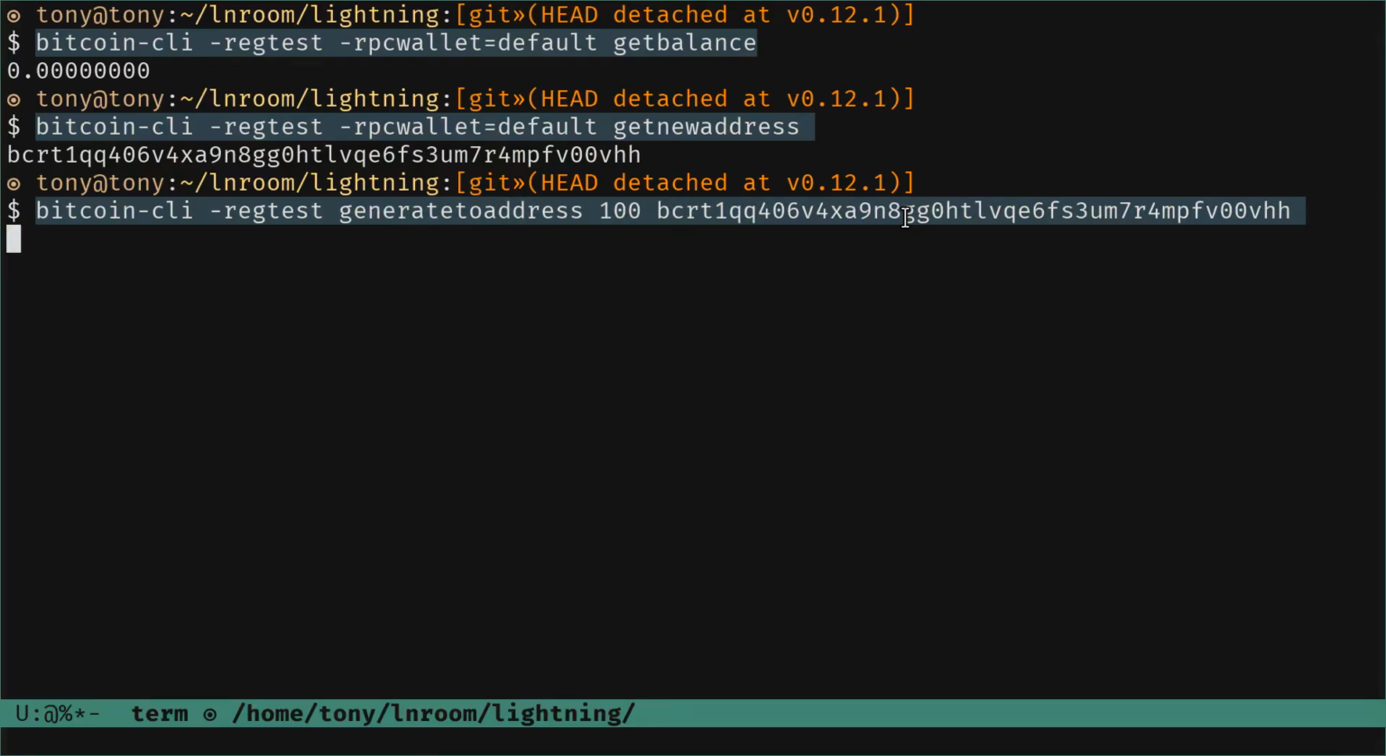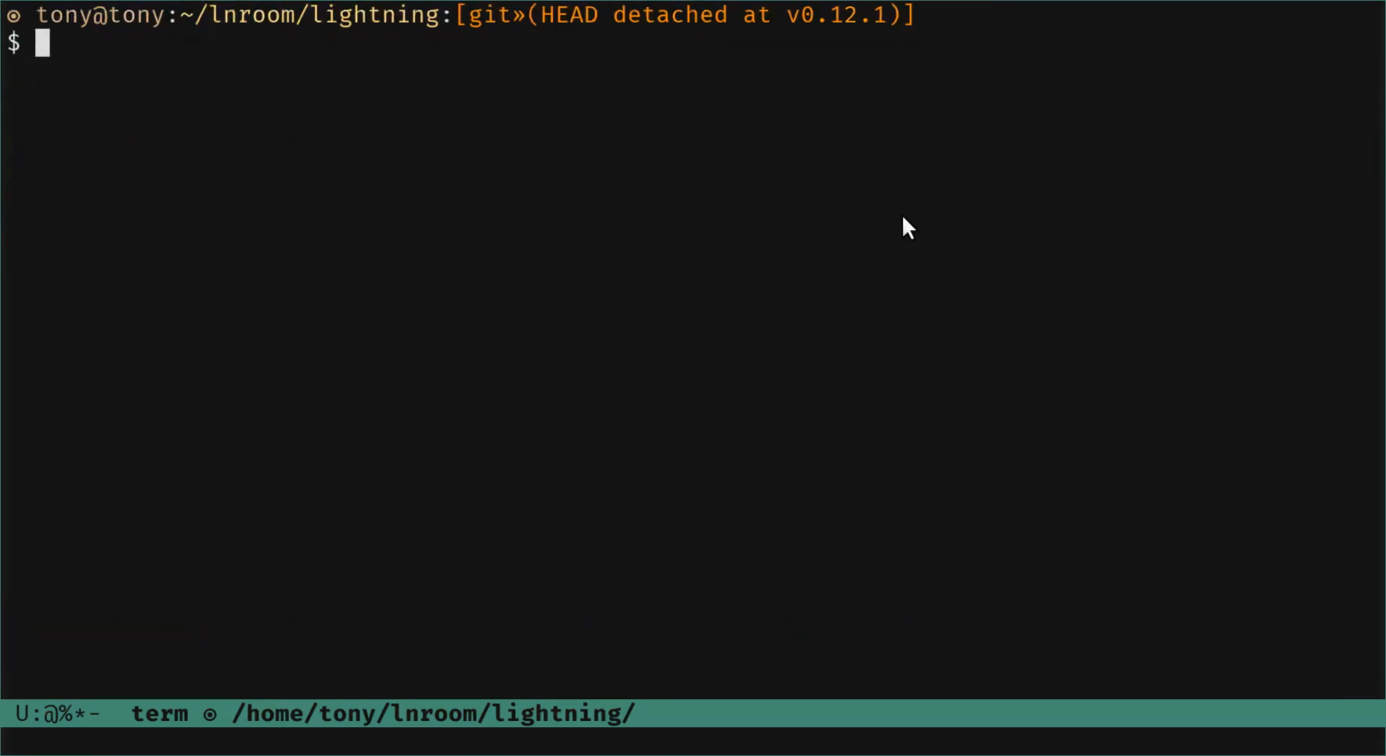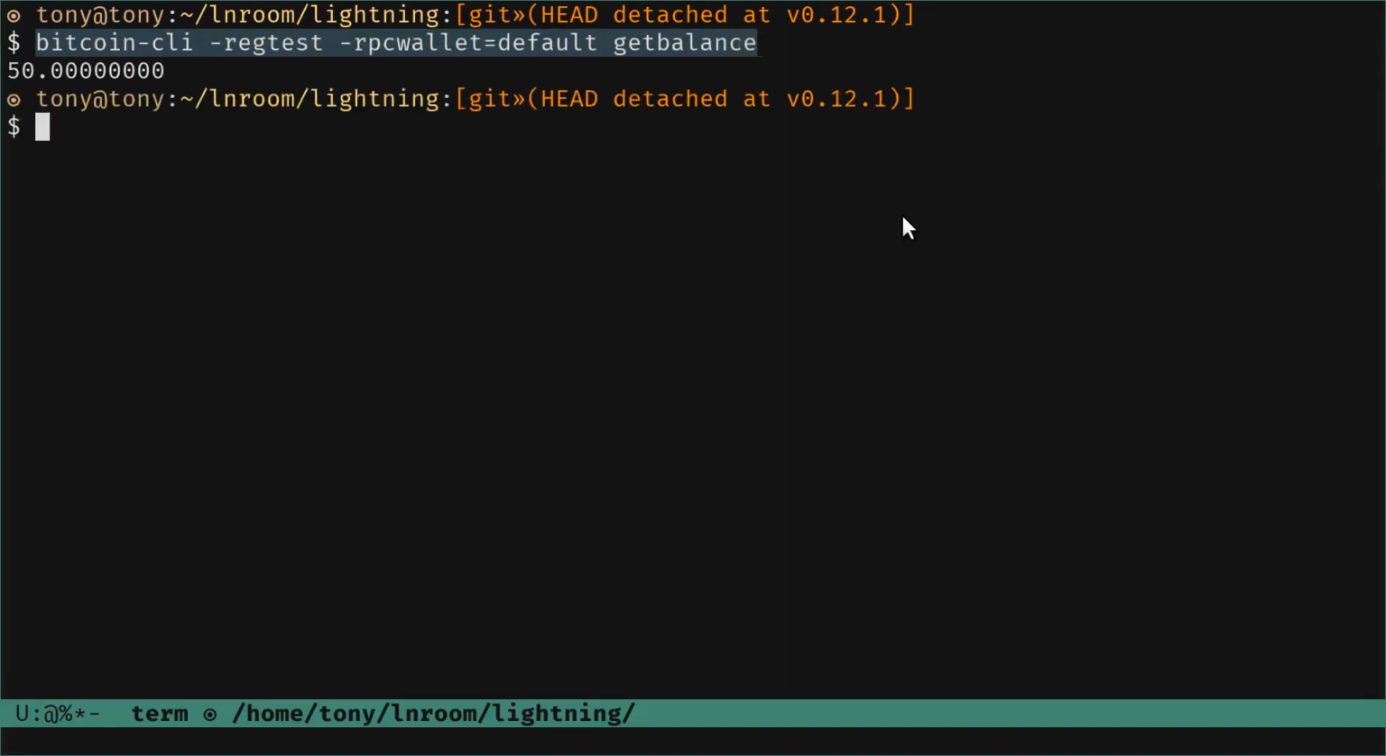We are going to have a lot of transaction output on the screen. This is not what I wanted to do. I wanted to send it to /dev/null, but anyway, it's done. We can see that with getbalances, to check that we have our 50 Bitcoin.